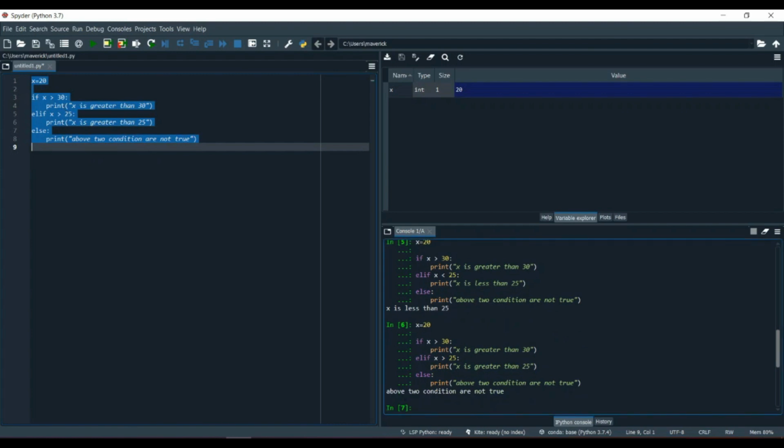F9. Now it says the above two conditions are not true, because right now x is not greater than 30, so this statement is false, and x is greater than 25, this statement is also false. So it moves to the else statement. Basically, the reason we use elif is because we can't use so many else, and we can't give a condition to an else. Like we give a condition here, x is greater than 25, we can't do this to the else. That's why we create lots of conditions.